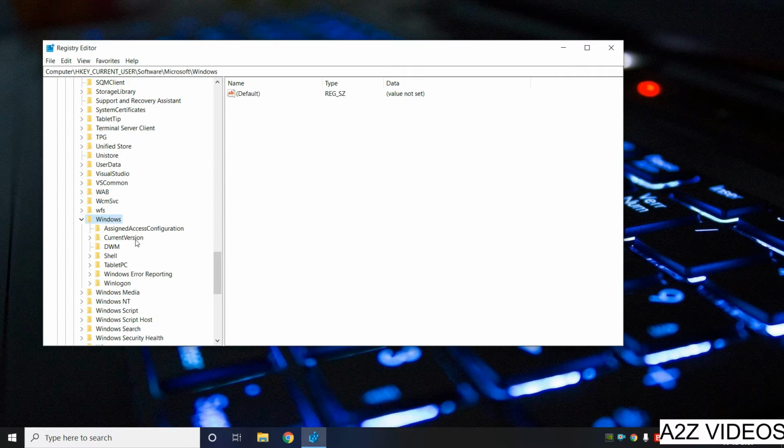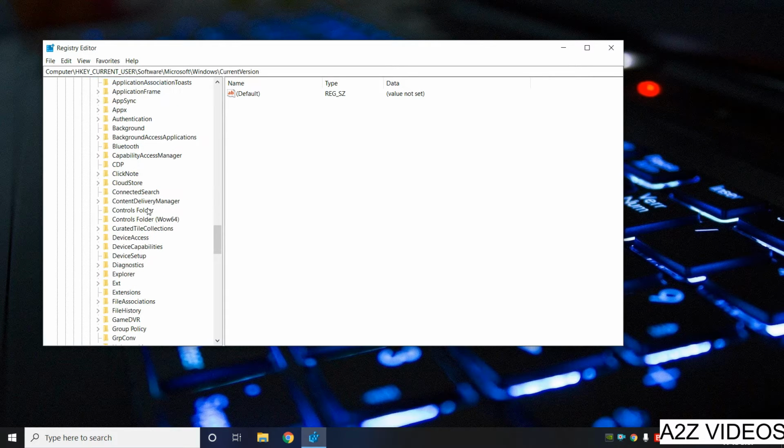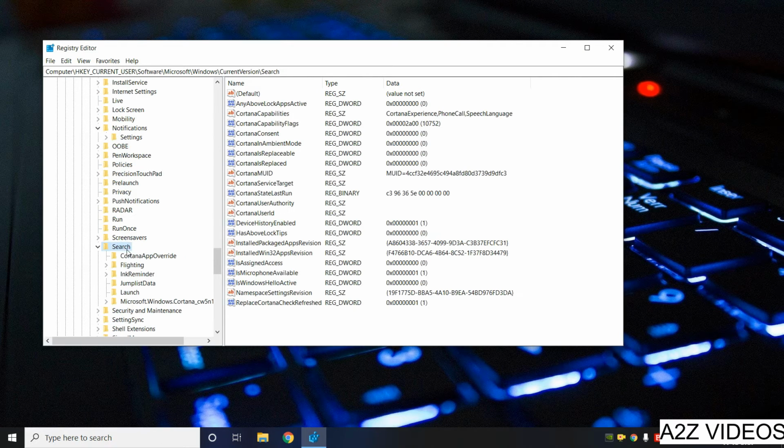Once you have double clicked on CurrentVersion, you again need to scroll down a little bit and find an option called Search. Go to that option and double click on it. I am going to double click on Search now. After double clicking you will get the following. On the right side you can see a set of variables.